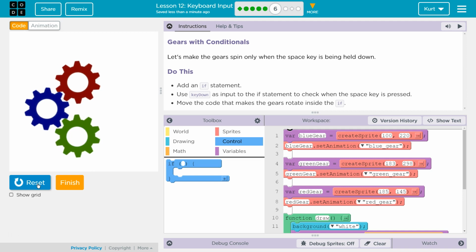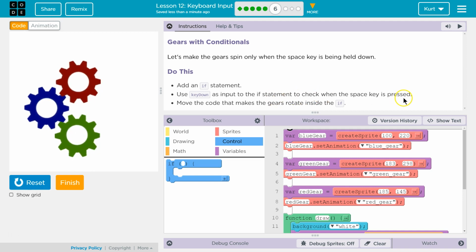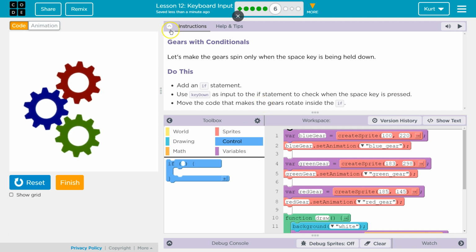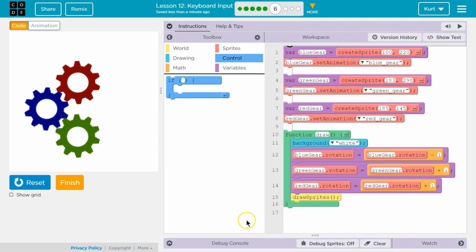Use key down as an input to the if statement to check when the space key is pressed. Move the code that makes the gears rotate inside the if statement. All right. So here we are. What's making our gears rotate?